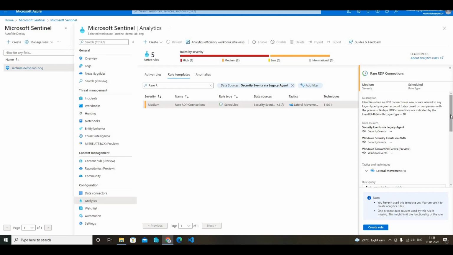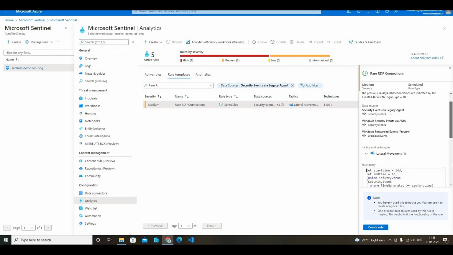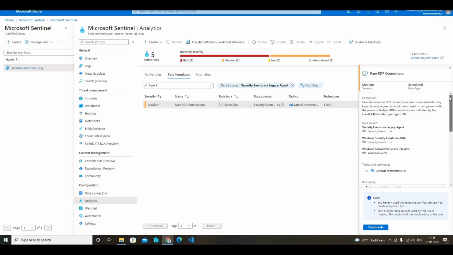What this rule will do is it will identify when an RDP connection is new or rare related to any logon type by a given account today, based on comparison with the previous 14 days. Okay, so this is the description of this rule template. Now you go ahead and click on create rule.